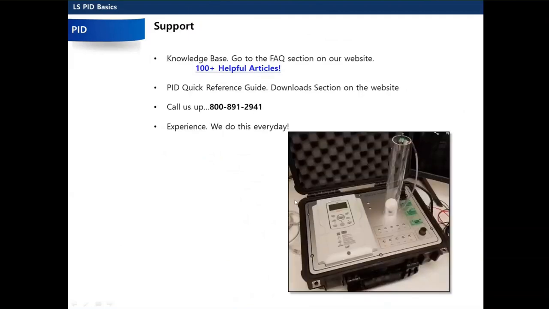Okay. That was all I had. I just wanted to show you guys some of the support we're offering, kind of related to PID, because I know it could be overwhelming. Some of you guys are still maybe confused. Hopefully not. Hopefully we tried to clear it up. But here are some things we have to offer.